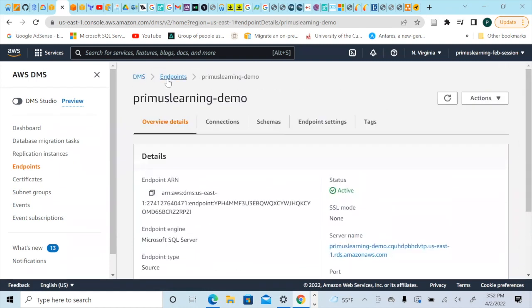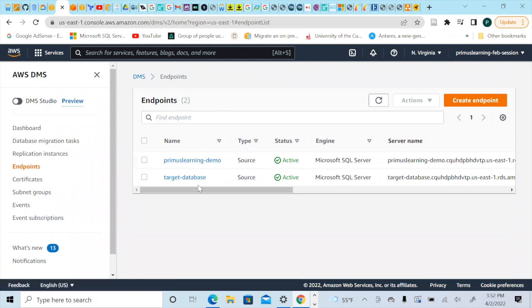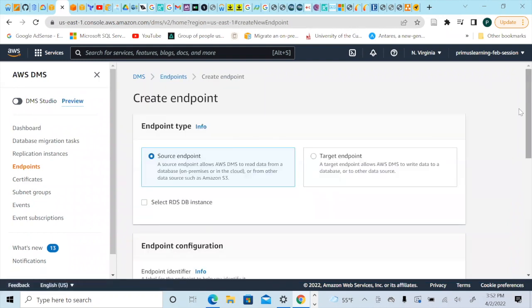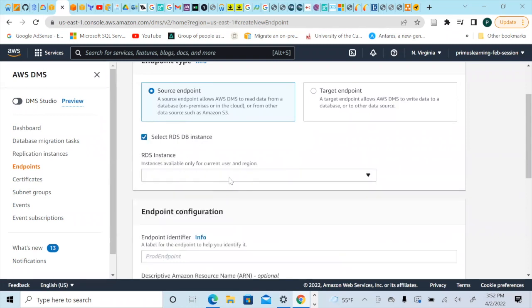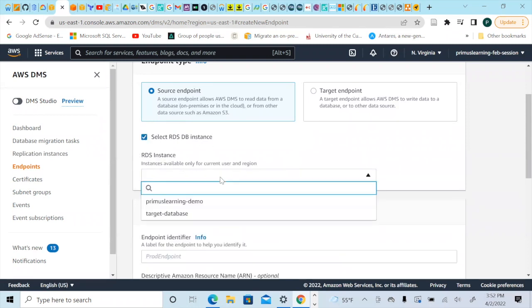So let me just show you how to create. I created these 2 earlier because I wanted it to go quicker, because it will take some time while creating. So the source endpoint, to create it, this is your source endpoint. You select that, and then you select where your database is living. If it's living on premise, if it's living somewhere else, you select that. Mine is living in AWS. That's why I'm selecting RDS here.